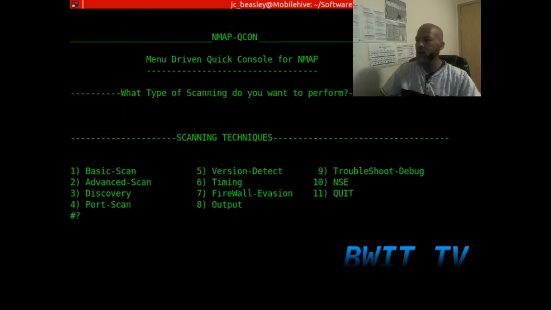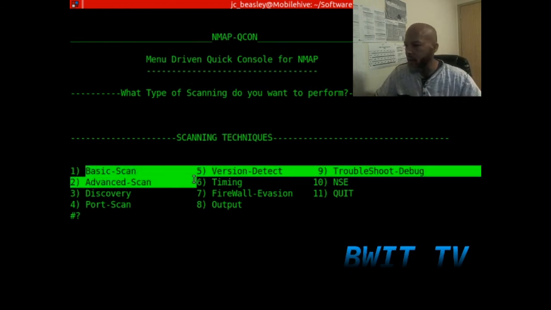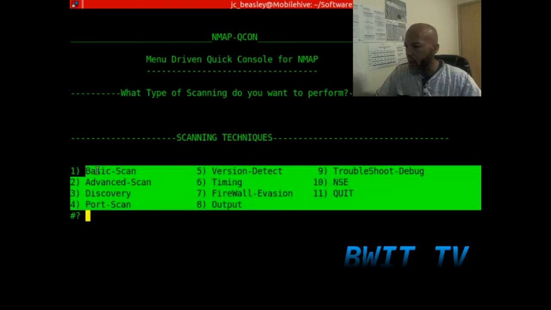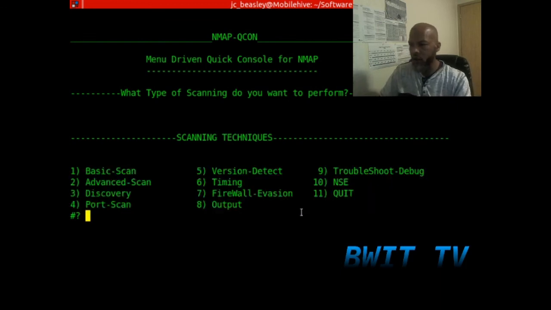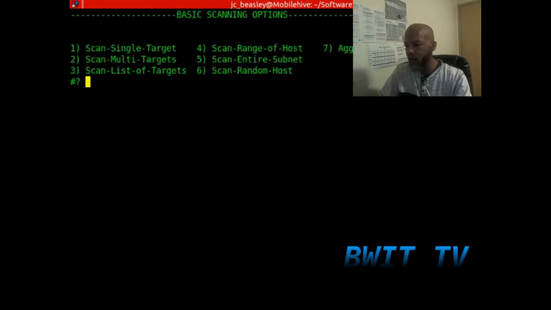All right, so here's my Nmap Quick Console. As you can see, it's menu driven, and I lay out some of the basic scan, advanced scan, discovery, port scan, version detection, timing, firewall evasion, output, so forth. So I want to demonstrate how this would work. I'm going to do a basic scan.